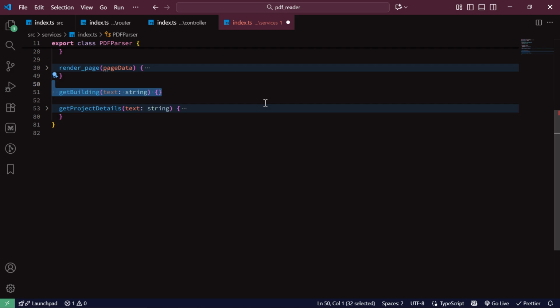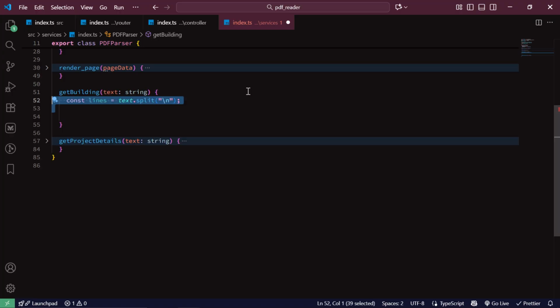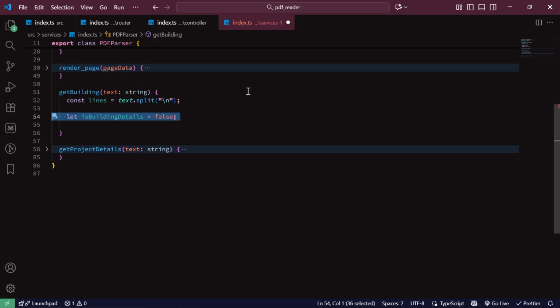I will implement a getBuilding method. This method extracts building information from the PDF text using a two-phase parsing approach. First, it isolates the building section, and then it extracts individual fields using advanced regular expression patterns. The first step would be to convert continuous text into manageable lines and set up state tracking.